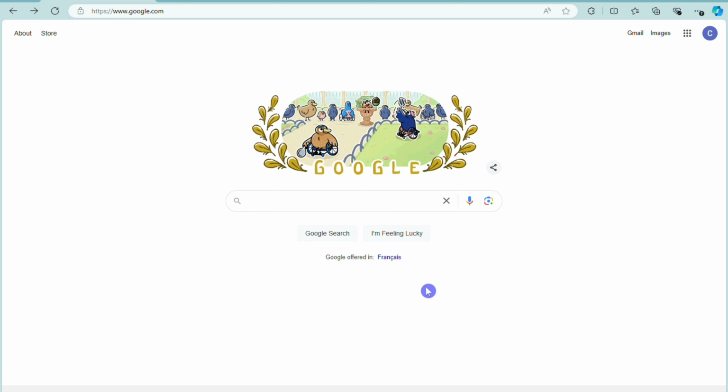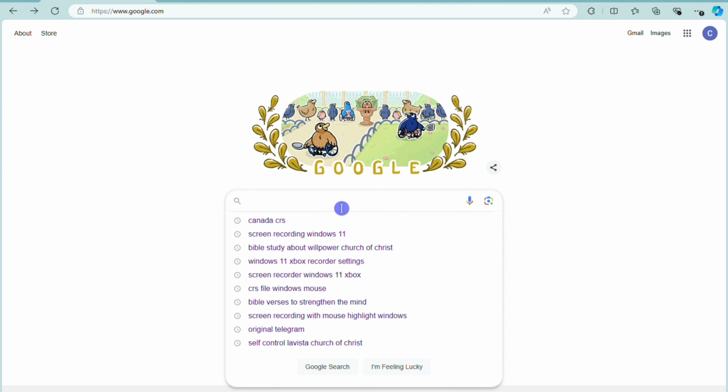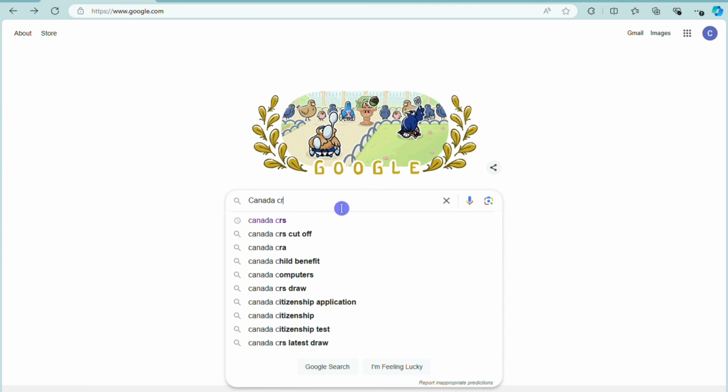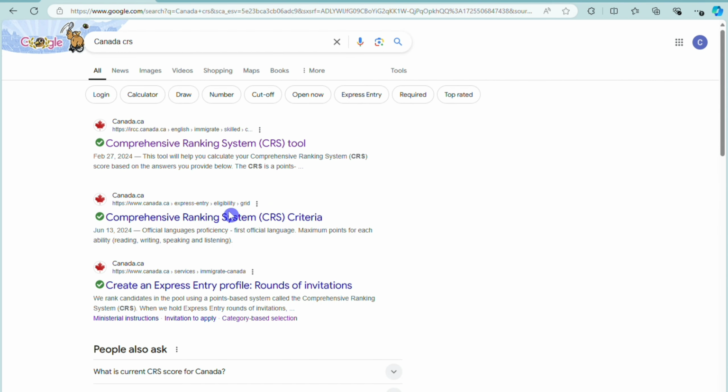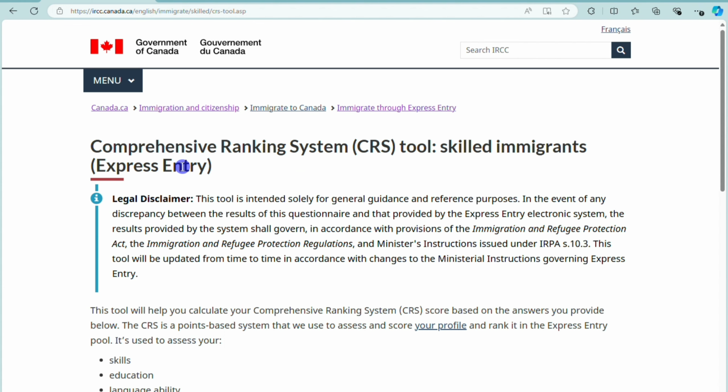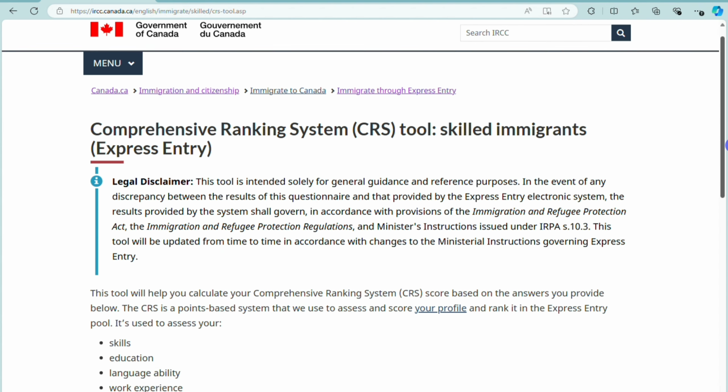So on the Google homepage, you just type in Canada CRS, press enter. Now in the search results, you'd notice that it says Comprehensive Ranking System (CRS) tool. Now just make sure that the website says ircc.canada.ca so that you're sure you are on the actual IRCC website. Okay, let's click on that. It says Comprehensive Ranking System CRS tool, skilled immigrants, Express Entry. So we're double sure we are on the IRCC website.